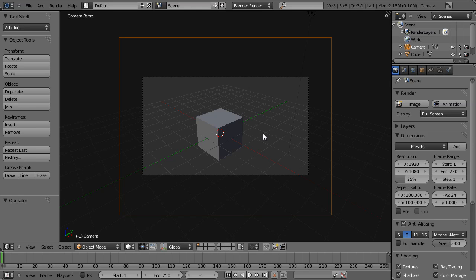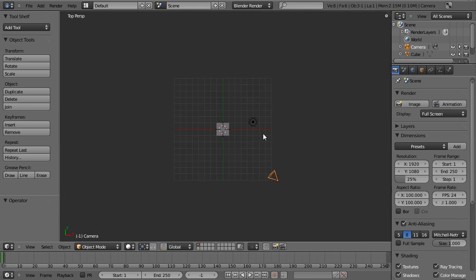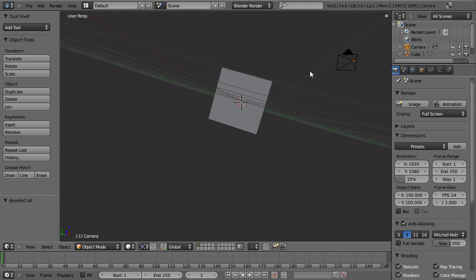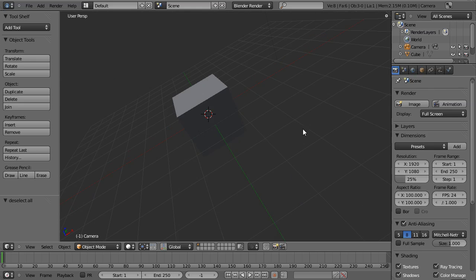For the time being, go ahead and practice navigating around your model until you can navigate very, very naturally to any angle you want: zoom in and out, pan around, orbit, you name it.